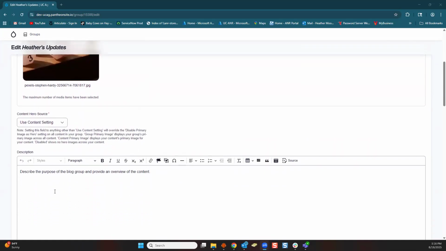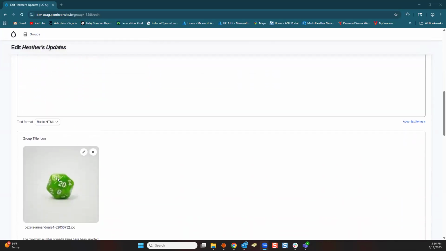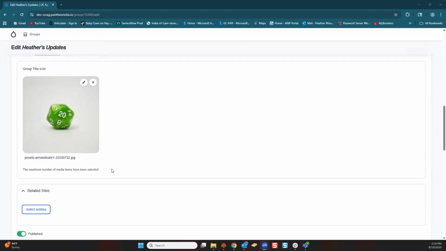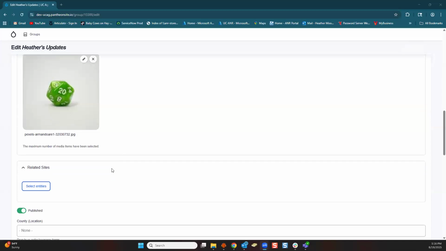Scroll down a little bit farther, and we're going to get into the description. The description is an editor where you can describe the purpose of the blog group and provide an overview of the content. Rich text formatting options allow you to add lists, links, and images to enhance the description. As you can see, I just wrote, describe the purpose of the blog group and provide an overview of the content. Go down a little bit farther, and we get into the group title icon. This allows you to add a custom icon for the blog group, which appears alongside the blog's title. Again, mine's just a little D&D dice, just something for fun.